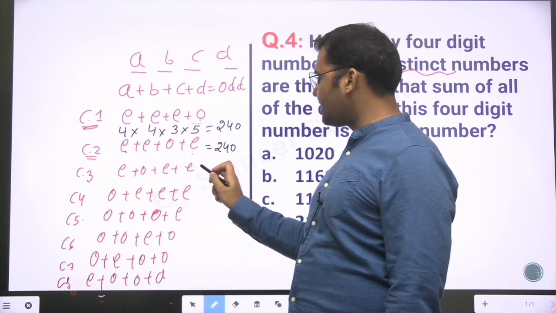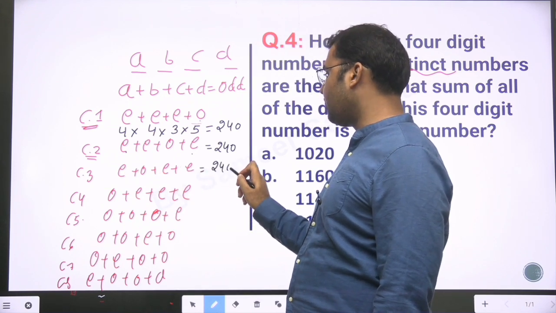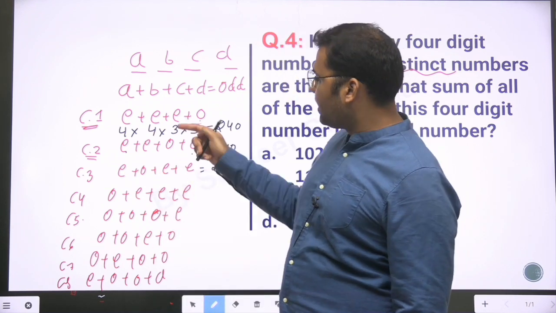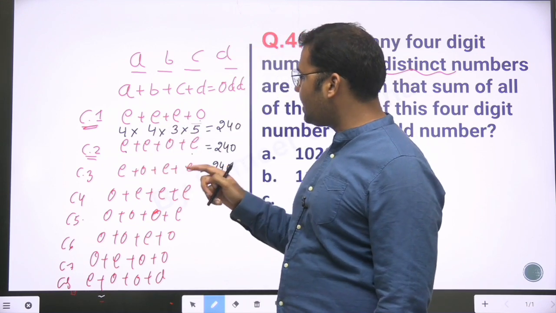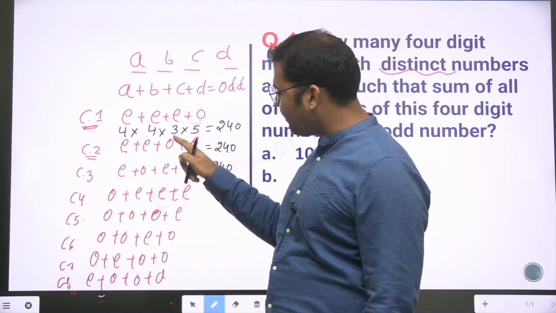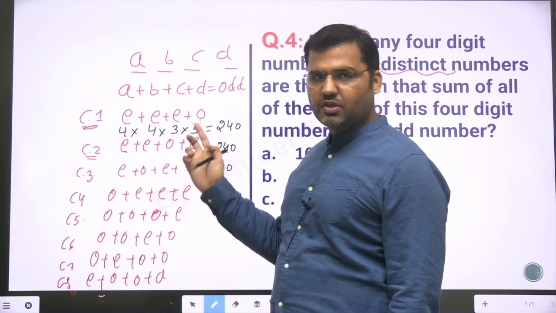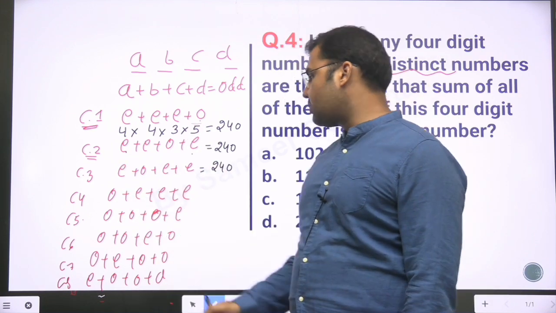Isme, will my answer change in this case? No, again it will be 240. See, you can save time by looking at ki ye teeno cases actual mein same hi hai, bas odd ka position change hua. To yahan pe 5 aa jayega, to 3 into 5 aur 5 into 3 to same hi rehne wale hain. Yahan pe change ho sakta hai answer.